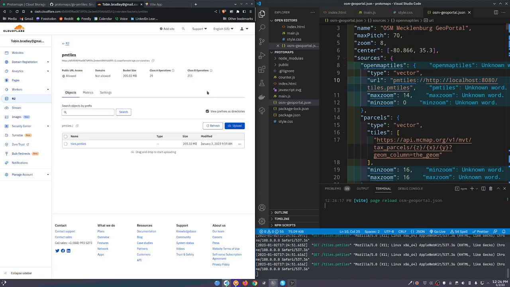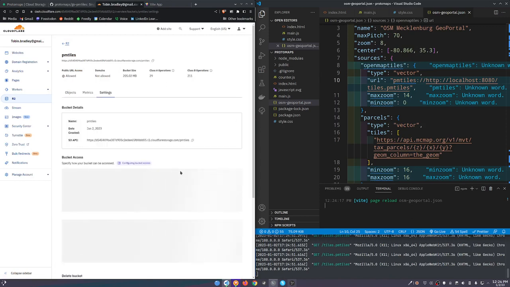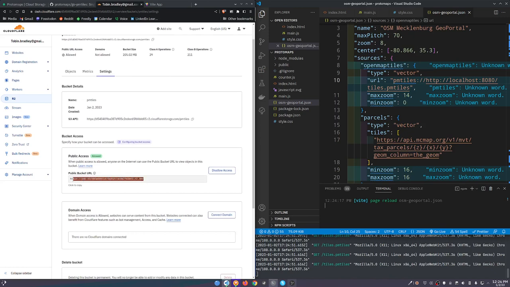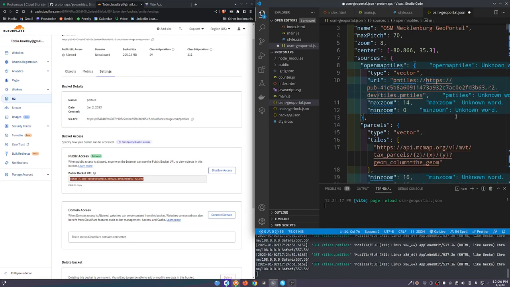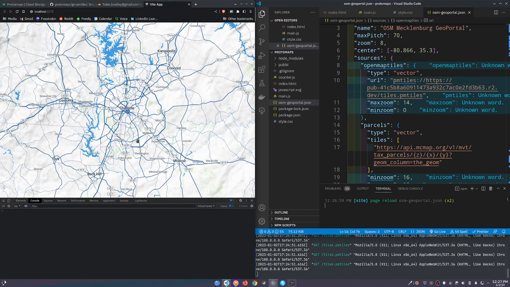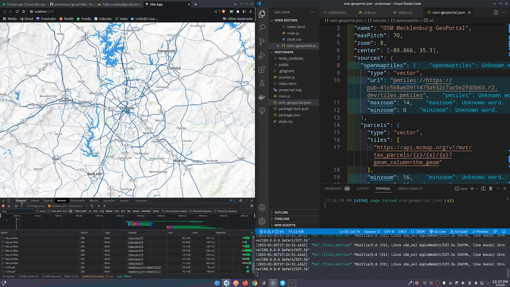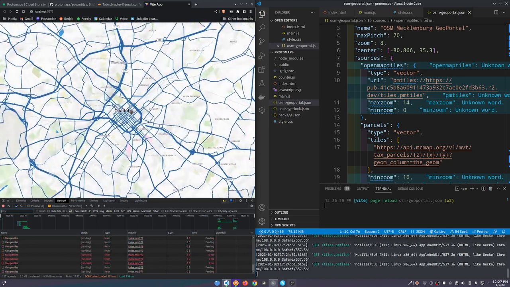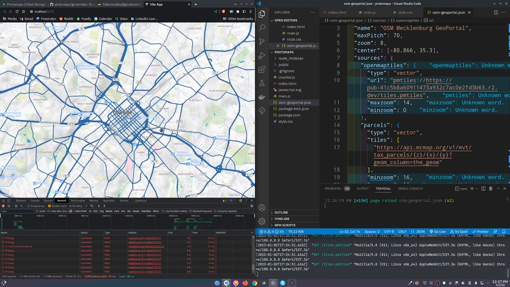deserved. So we're going to take the public URL for that, which we can get to under settings. That's public access. Here's our public URL. And we're going to put that where this localhost is. And I believe that's it. Aha! Uh-huh. And note, I have my network caching turned off. This is all coming from Cloudflare.